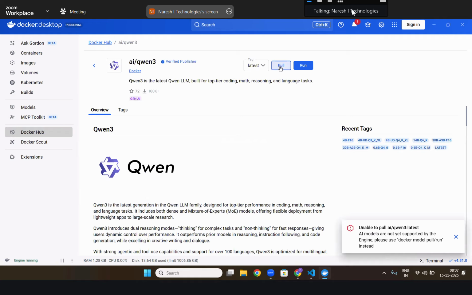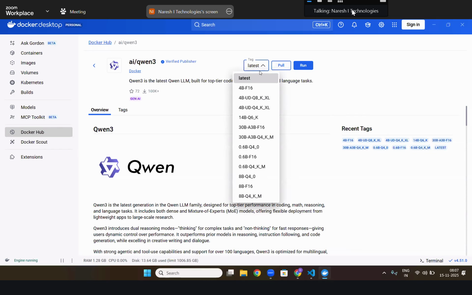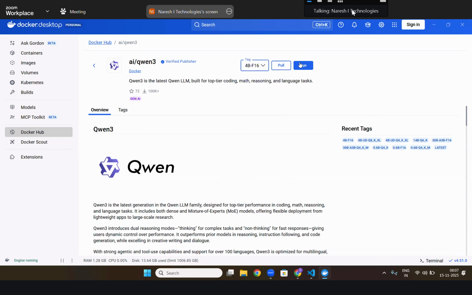Unable to run AI, not yet supported by the engine. Please use docker model pull or run instead. So pull. AI models are not supported by the engine, so I have to write the command only.